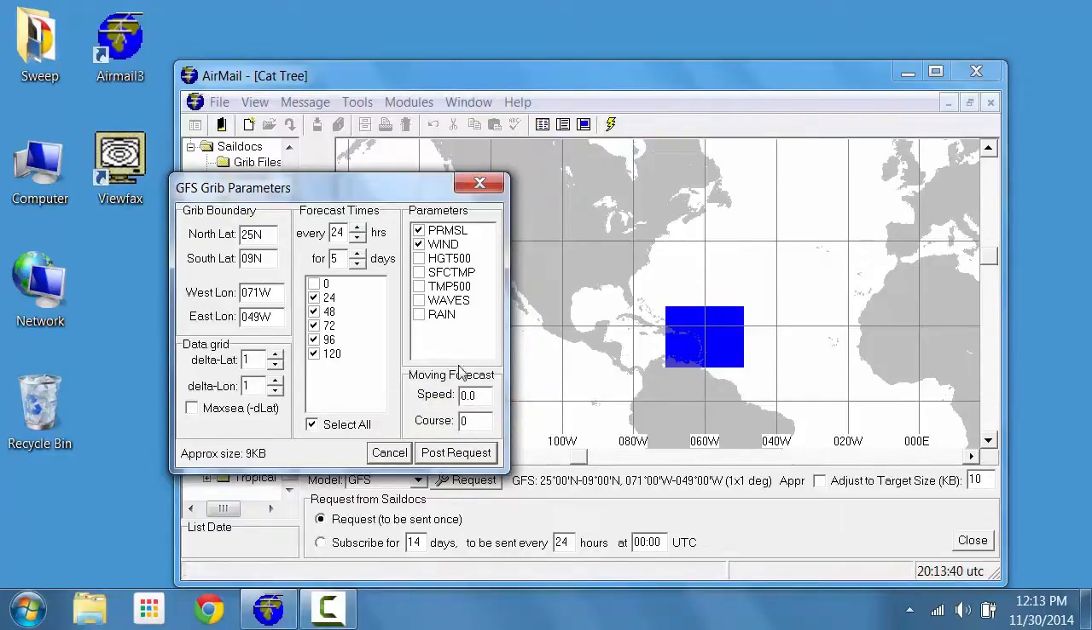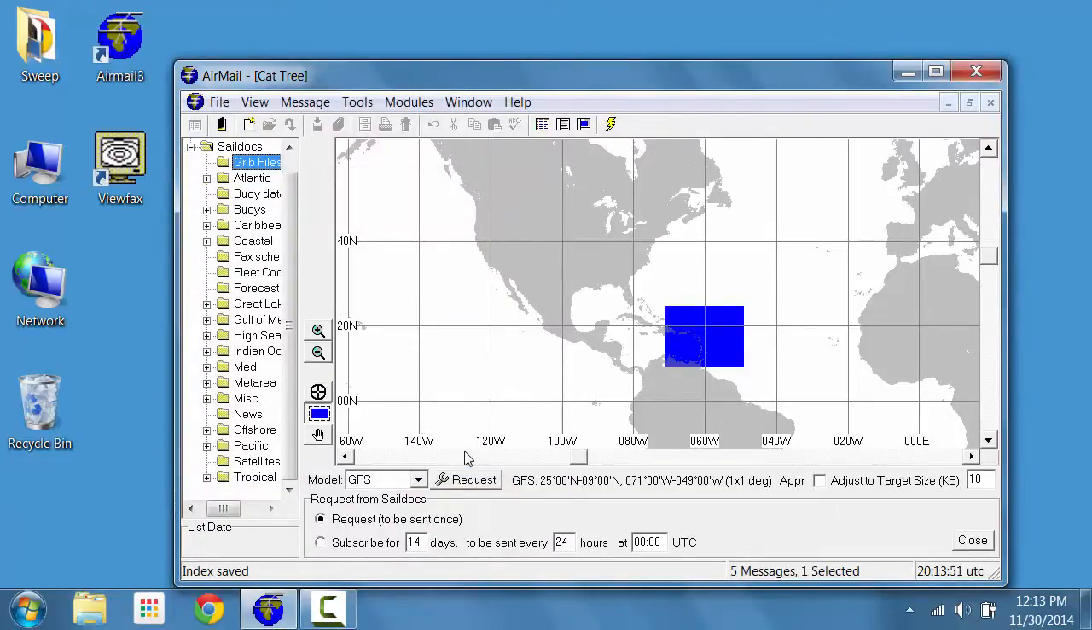And we're going to also include wave data, wave heights. Increases the file size to 12K. Still alright. We're going to post that request. So this is going to send it via Sailmail to the SailDocs server.